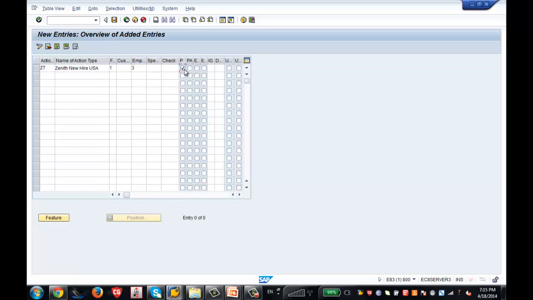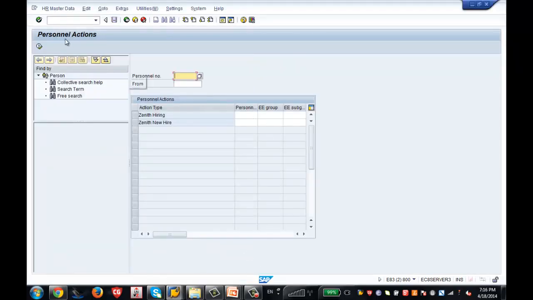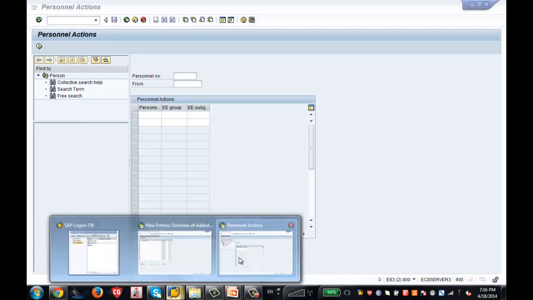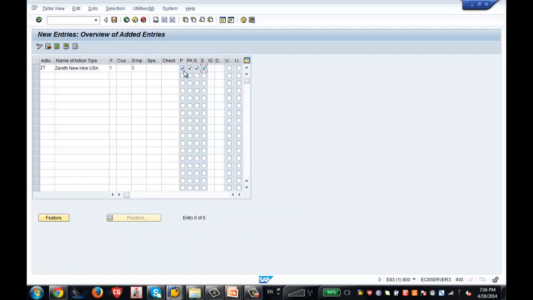If you tick these check boxes, then if you go to this screen here, PA40, are you able to see this particular field columns enabled? The personal area is enabled, employee subgroup is enabled. Why? Because whenever you tick these check boxes, it will open those columns there, because it is user friendly. The user can directly enter certain values on the front end screen.